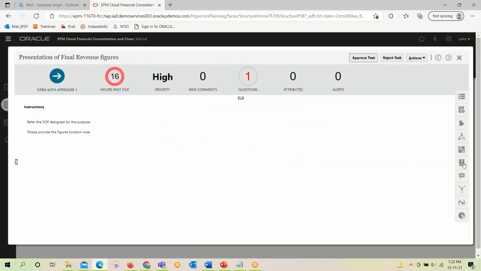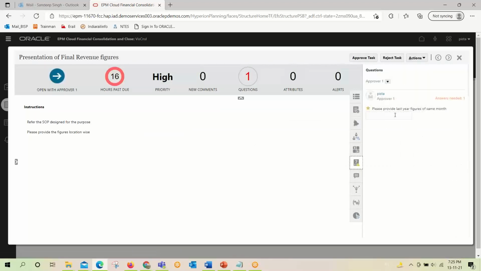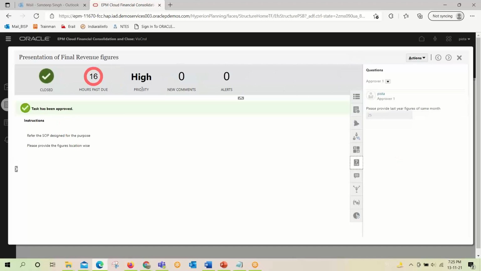Because the questions which we have put here are for approver 1, and without answering this question, this task will not be completed. So what is the question? Please provide last year's figures of the same month. We put it as year 25. Now we will approve this task. Now see, the task has been closed and approved by the approver.